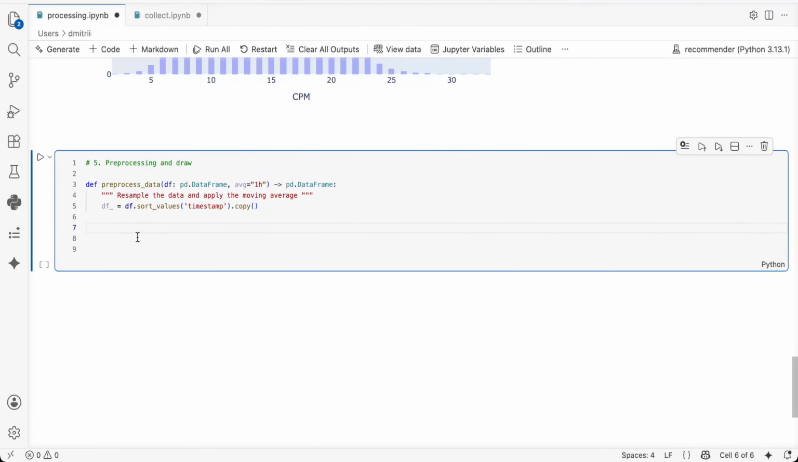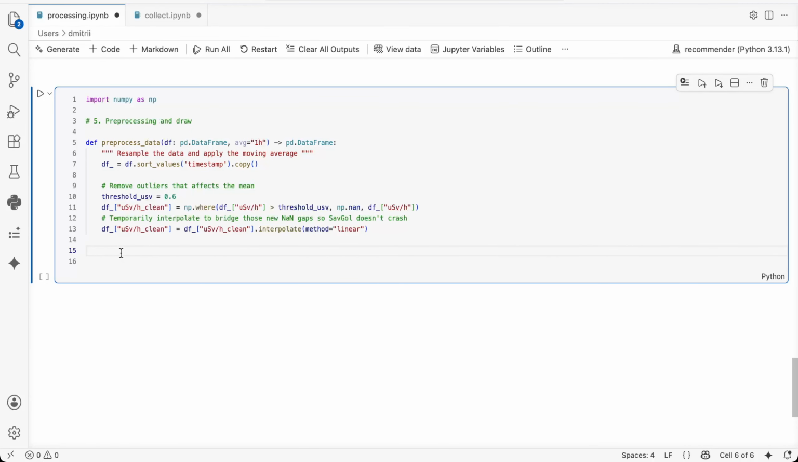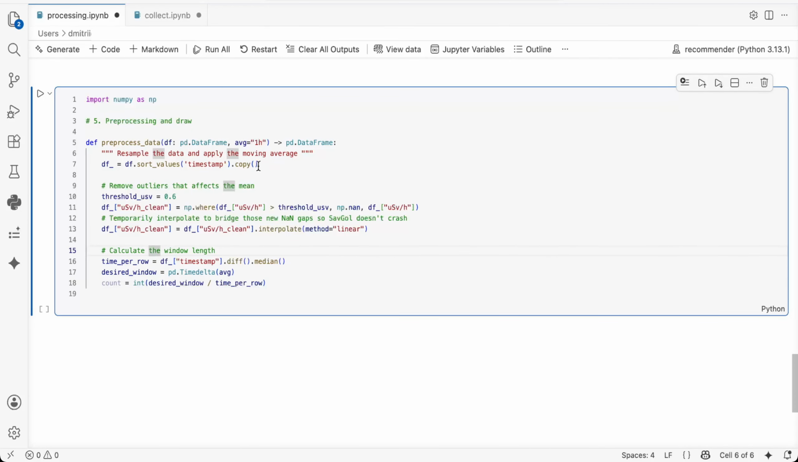First, I will make a copy of the existing data frame because I will change the values. It turned out that some radiation detectors can be broken and sometimes they produce wrong values, like outliers. First, I remove and interpolate these values. Then I will calculate the window length for my average. For example, I want to show the data with an average of 1 hour.